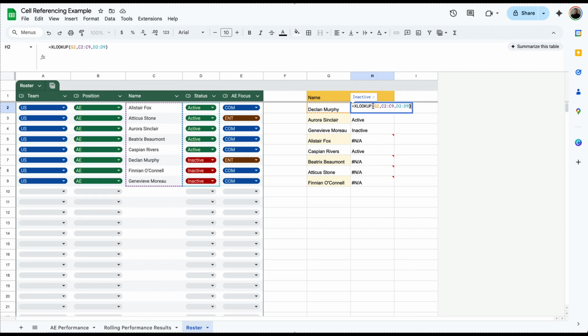So if we're looking at the original, we can see that we're looking up this name within this range, and we're returning this range. Now if I go to Aurora Sinclair, this one is working, but you can see that since nothing is anchored in, the name shifted down, which is what we want, but the range also shifted down, and the status also shifted down. Luckily, Aurora Sinclair was still within the range, even though it shifted down, so that's why it's showing up.